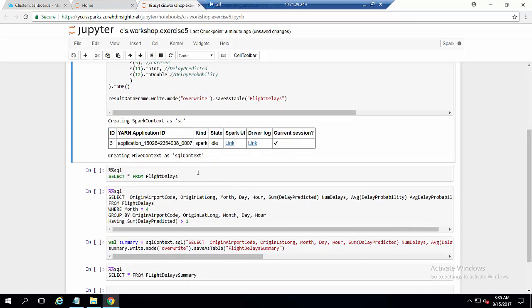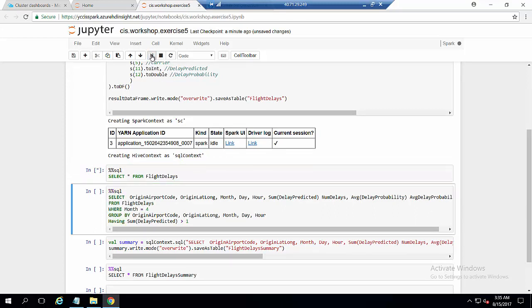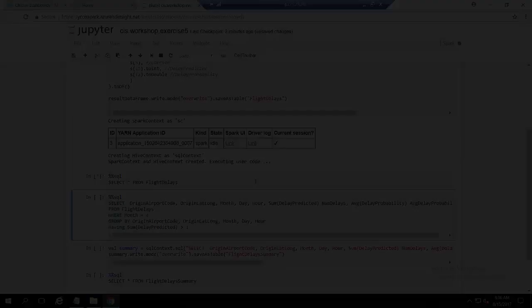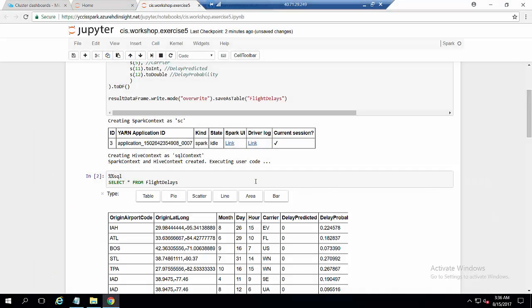Now let's query the table to make sure that it's been populated properly. So let's execute that. All right, here's the table, and it looks like it's been populated fine.